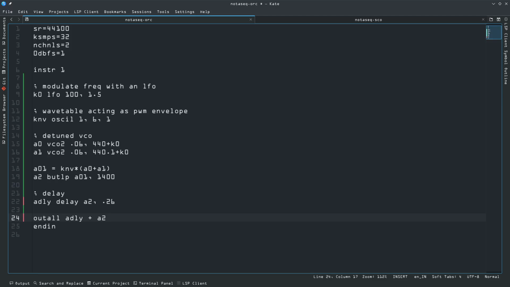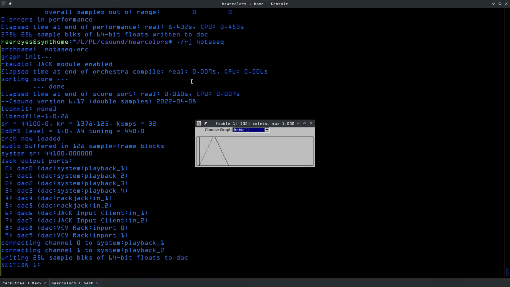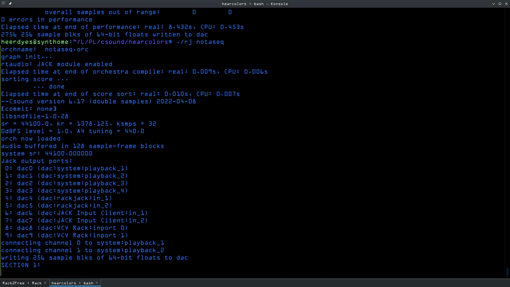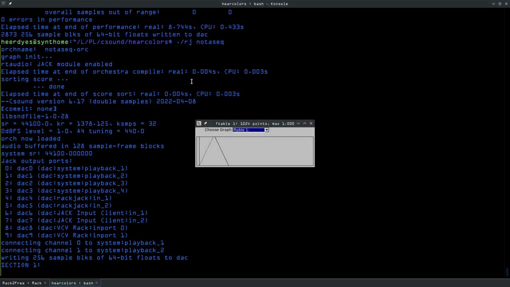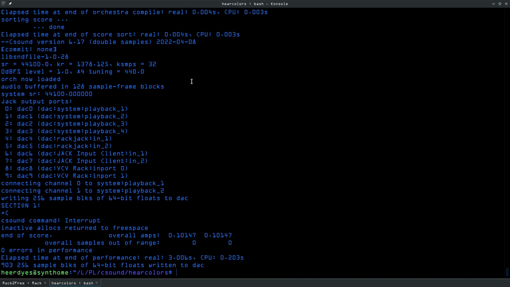Why? Because this ADLY is actually the wet signal. So if you don't give anything else, you just give ADLY, now you might not have noticed, but there's a gap in the beginning. See that silence at the beginning? That's because it's just delayed. This is the 100% wet signal. So we want to add this to the dry and get a mix. For now 50%.